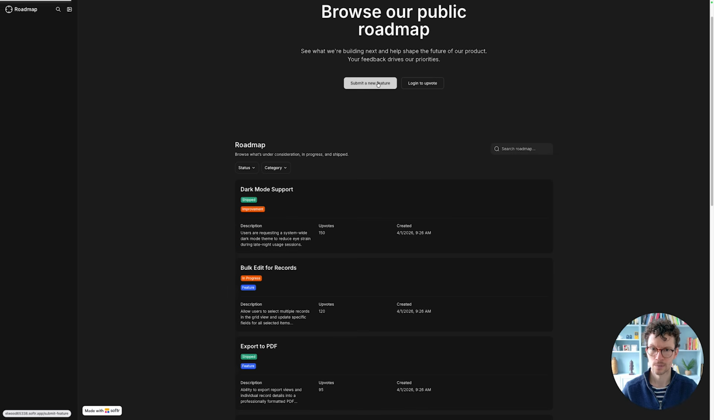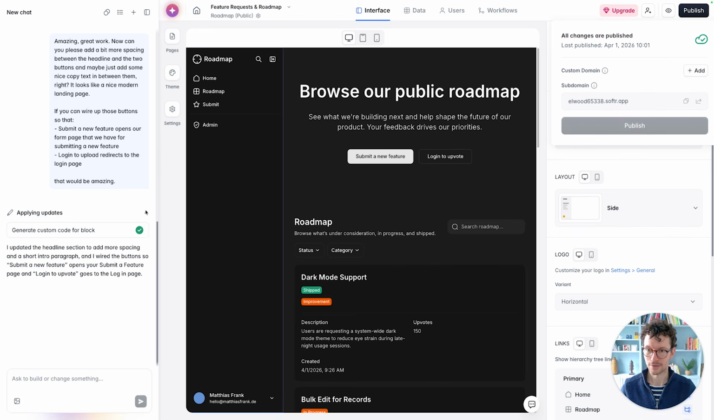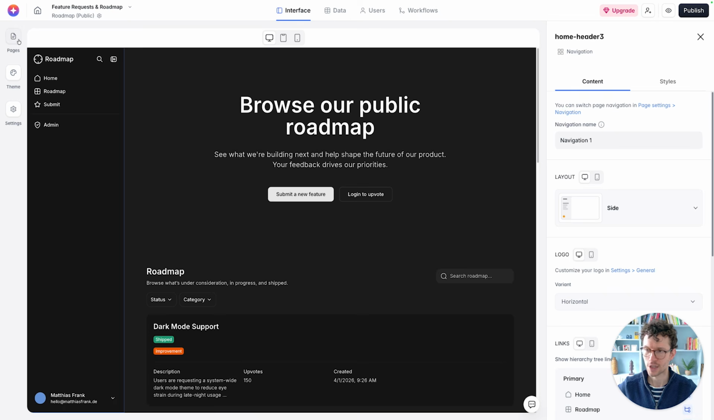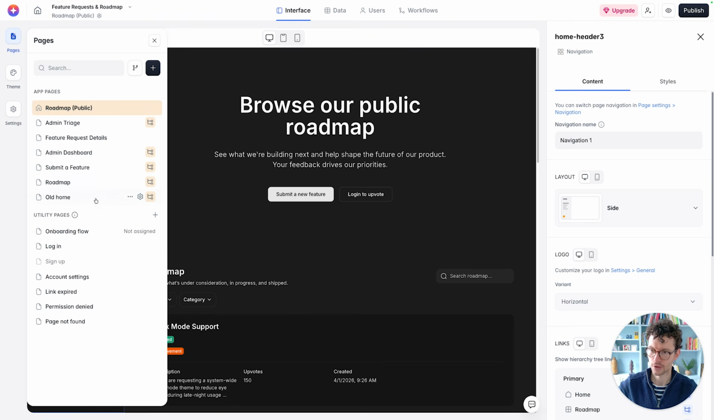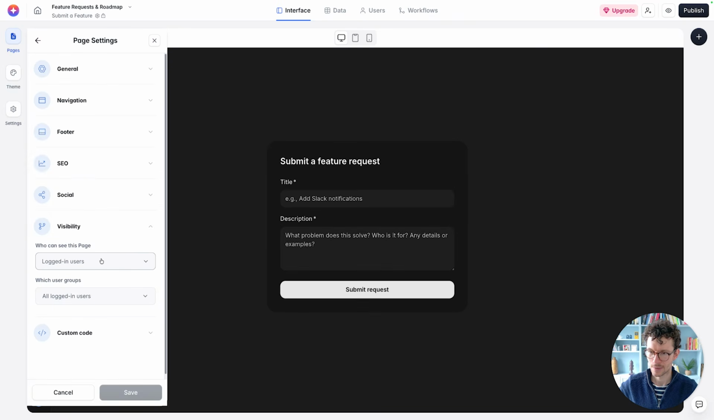But let's see whether I can submit a new feature. Currently, okay, still asking me to log in. That's great feedback, right? So let's go back to our Softr app to troubleshoot this. And again, we could use the AI for it, but we can also check this ourselves. And so we can go to pages, and then we can find our submitted feature page. And here we see, right, okay, not everyone can see this page. So that's probably the issue, right? We have the visibility set to only logged in users, but we want everyone to be able to submit features.